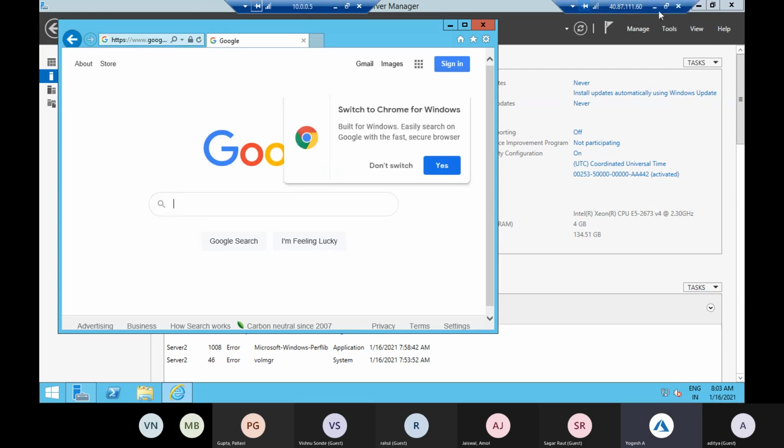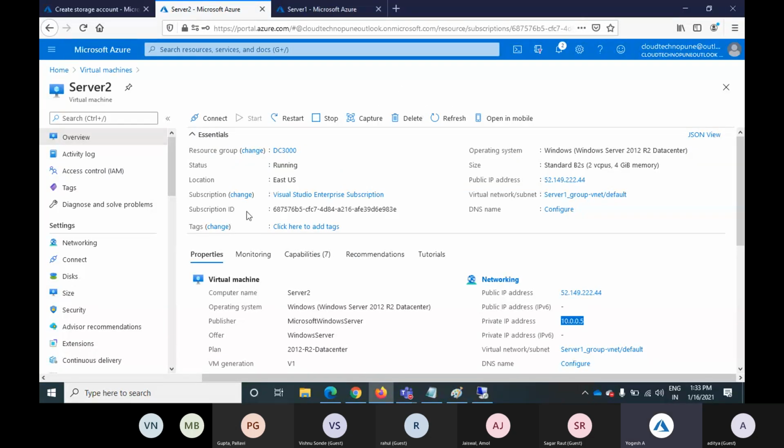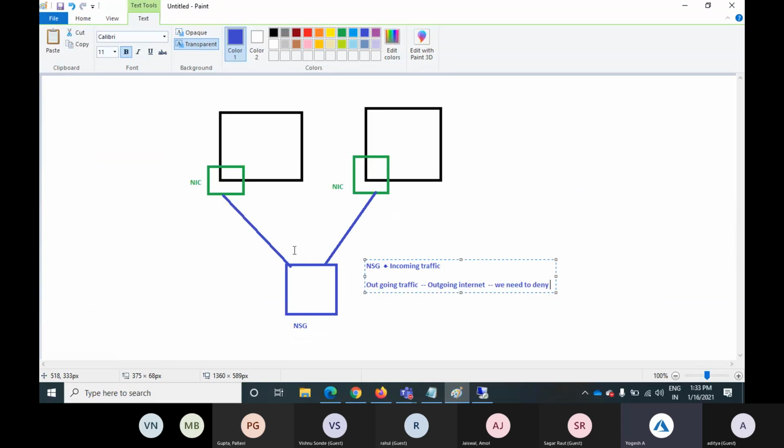Internet is working. Okay, now let's go into the NSG, network security group. As per the diagram, we have configured a single NSG with the two virtual machines, right? So when you try to block internet, meaning outgoing traffic towards the internet, by default it will deny the internet on all virtual machines where you have configured the NSG.